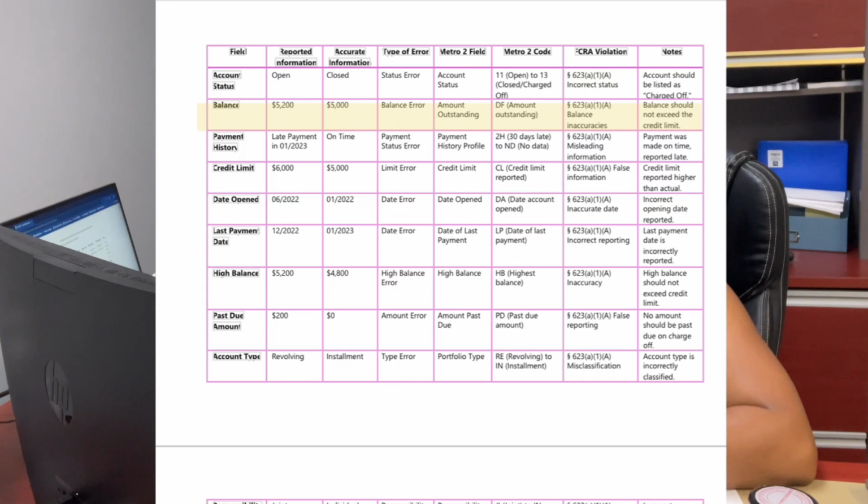And of course, again, over here is the Fair Credit Reporting Act law for this specific violation. And then over here in the notes, I have balance should not exceed the credit limit. So it's really simple. Once you kind of get to know what you're looking for, it's really simple.